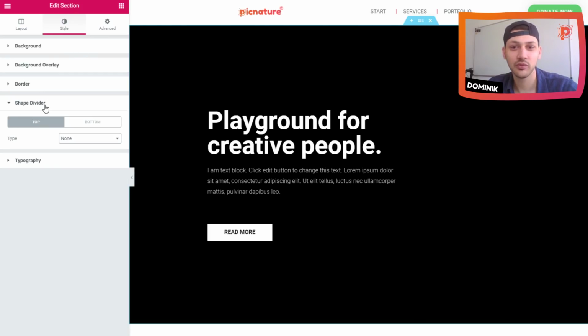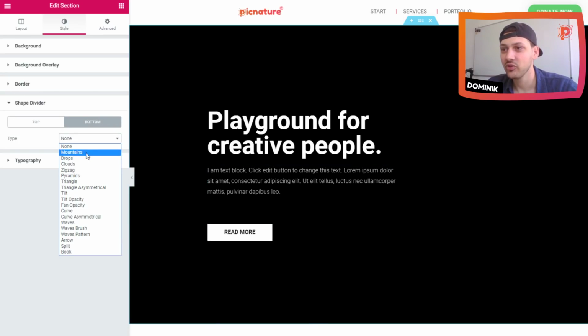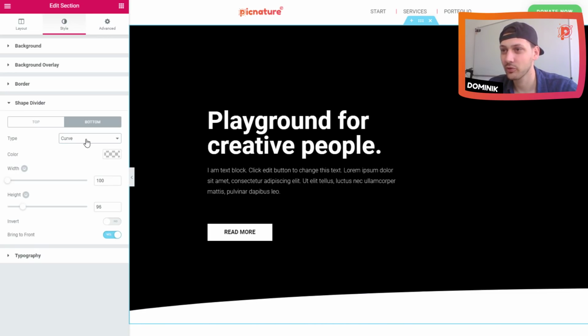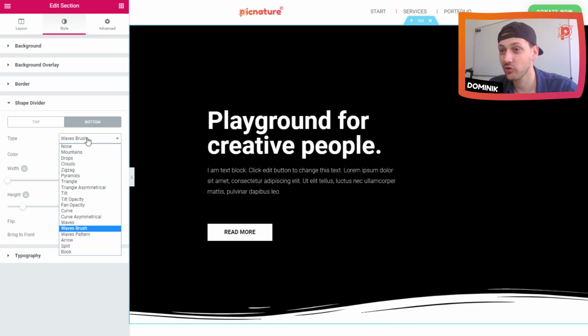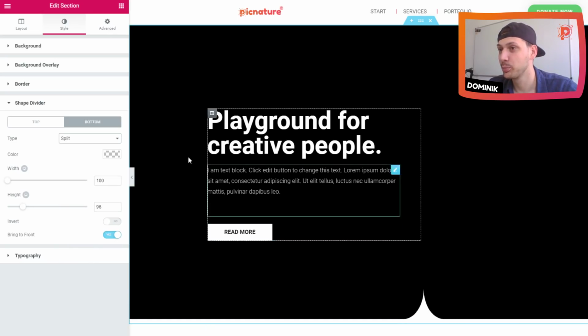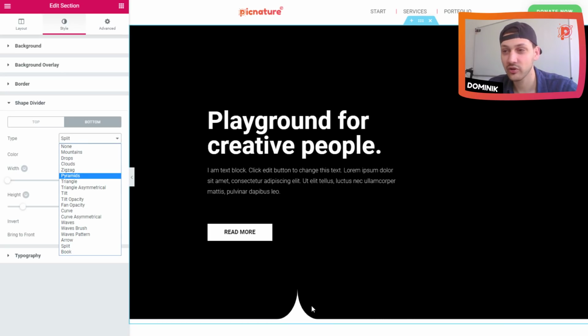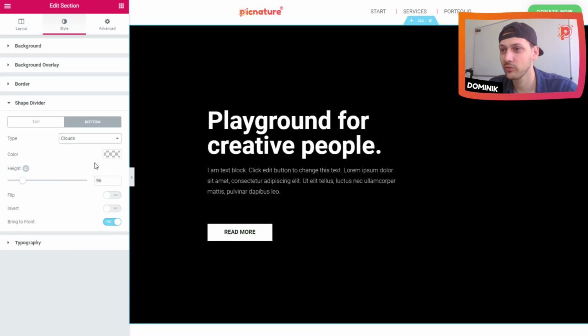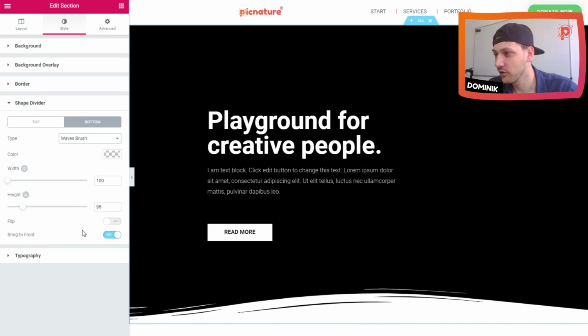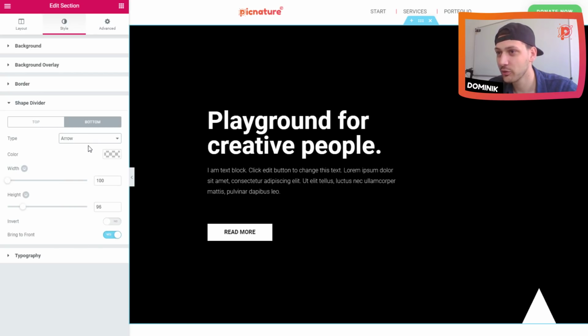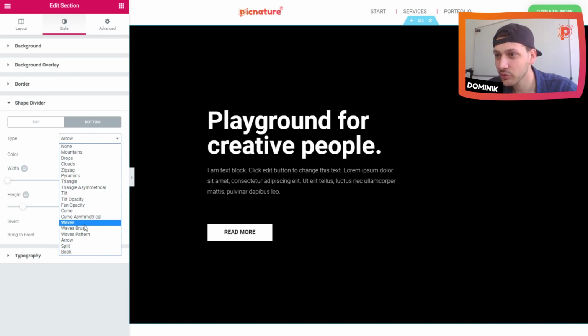And this is the shape divider. So we have top dividers, clouds and stuff like that. But I'm interested in the bottom one. Basically we have to choose a divider from here. There are a lot of them. So we have a curve, waves, brush, this is the one you saw earlier, split. Look, this is nice and fancy. You can get creative with that. Clouds, we don't see any clouds here, but we have drops, waves, that's what I showed you, the arrow. But also the waves are pretty cool without the brush.